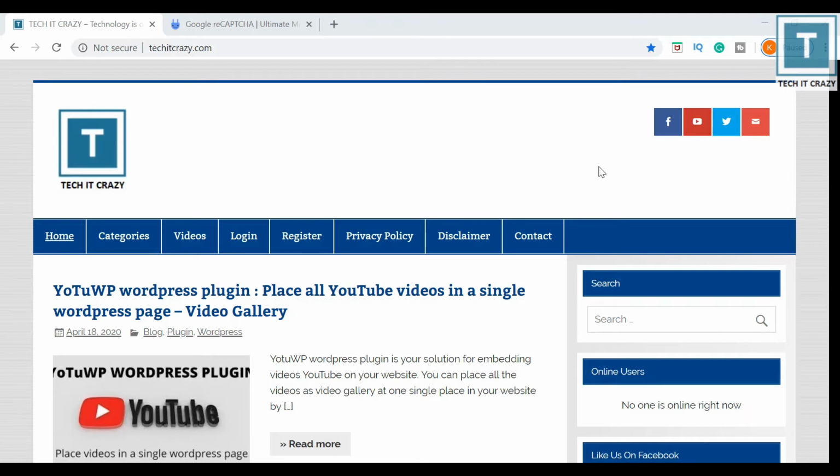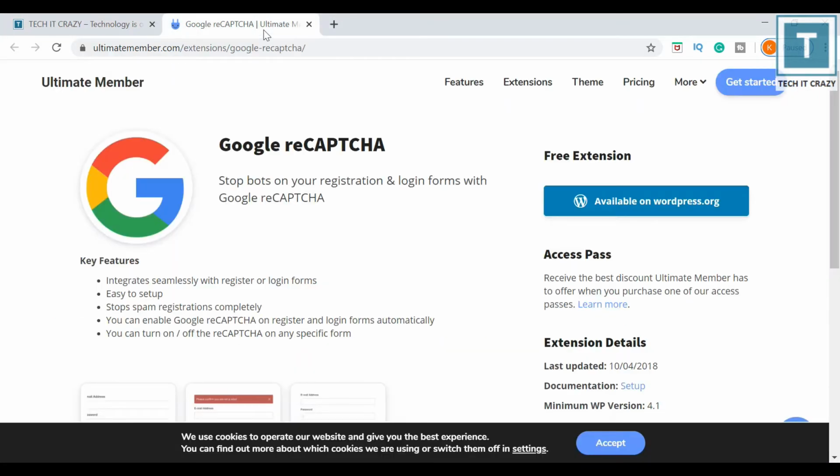So today I'm going to show you how to set up Google reCAPTCHA for the Ultimate Member plugin. What it will basically do is stop bots on your registration and login forms. That means it will not encourage spam users. Generally, some people use bots to register on your website to make spam users. So this will completely stop that.